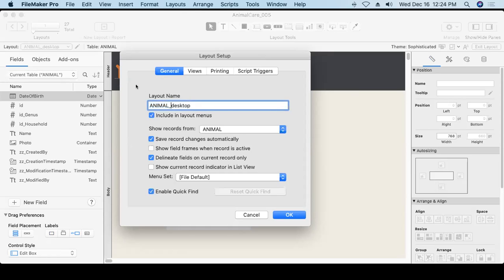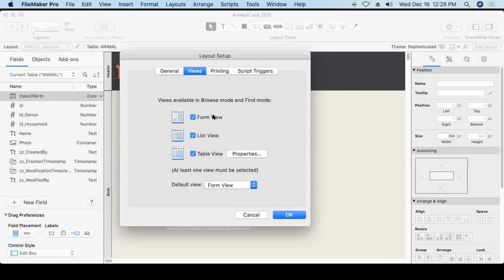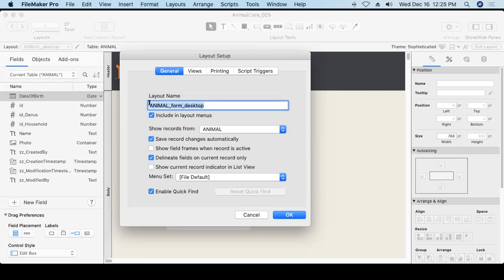In the middle comes the viewing style that that layout is designed optimally for. That could be form, list, or table. Sometimes I'll put report in there if it's more of a printable report, maybe menu if it's more of a main menu kind of layout, but mostly it's these three: form view, list view, table view. Since I know I don't want this layout to be viewable in list view or table view, I'll go ahead and disable those now as well. So name of the table, name of the view that that layout is designed for, and then it ends with, of course, the name of the kind of device that that layout is geared toward or sized appropriately for.